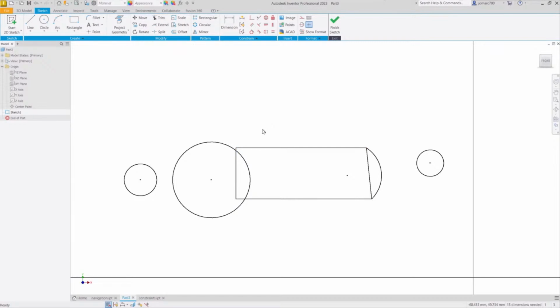Next, I prefer, instead of using vertical constraint, let's utilize perpendicular constraint. Heading up, selecting perpendicular, I would like this line and this line to have a 90-degree angle. Perpendicular constraint applied, hitting escape.